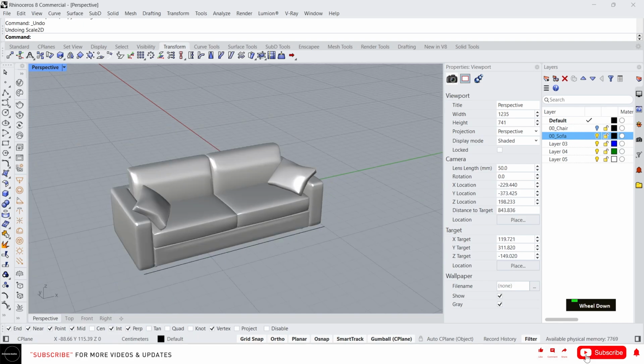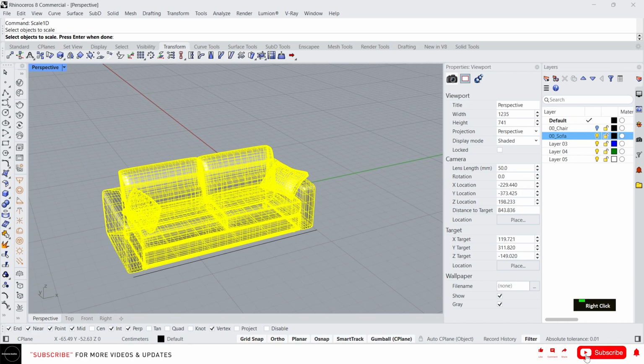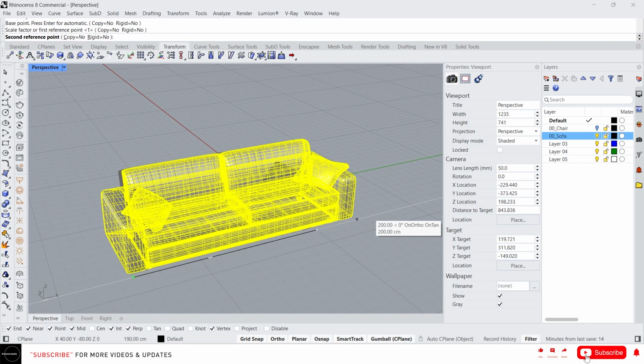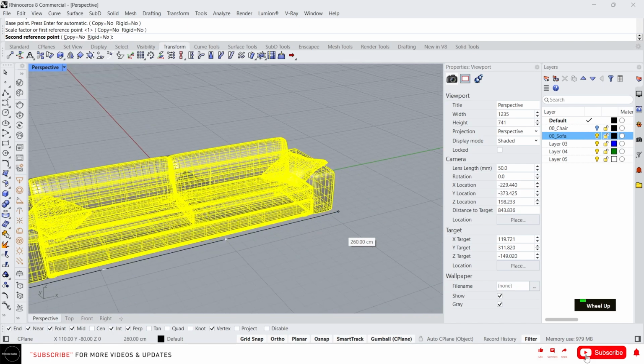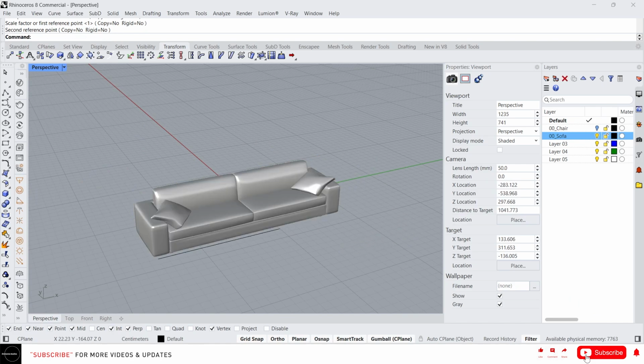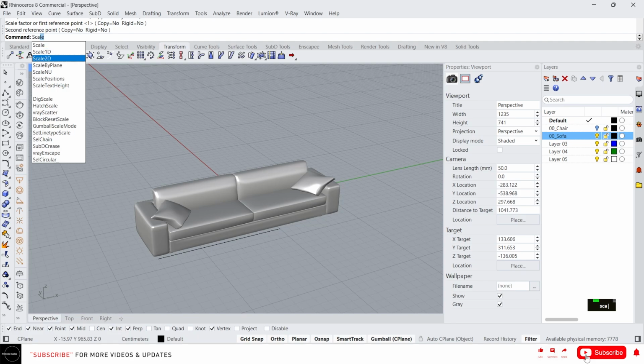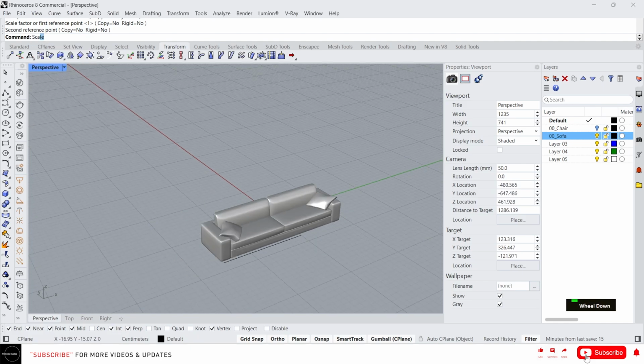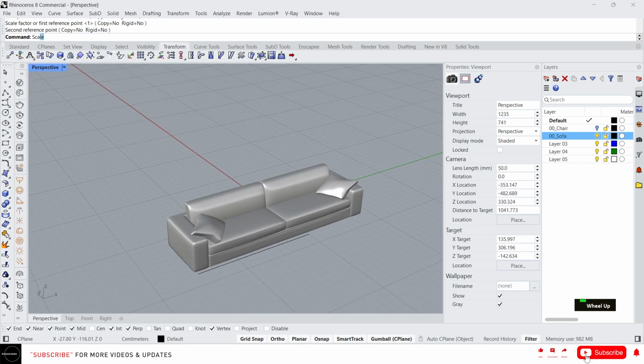Same as this, you can use scale 1D also. 1D will scale only one direction. Let me just select the object, enter, and here you can see it. It's only scaling on a single direction. These are the most useful options, scale 1D and 2D. We will use them most of the times. So I think that's it for scale.